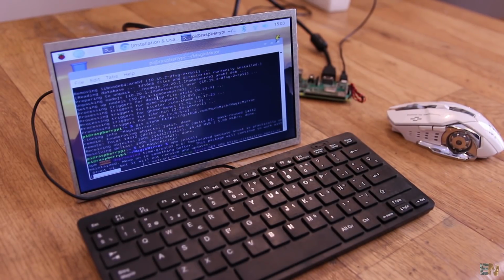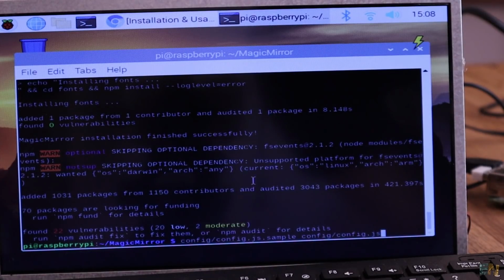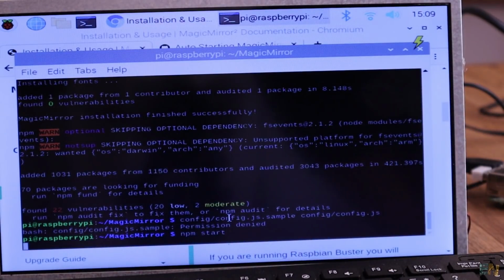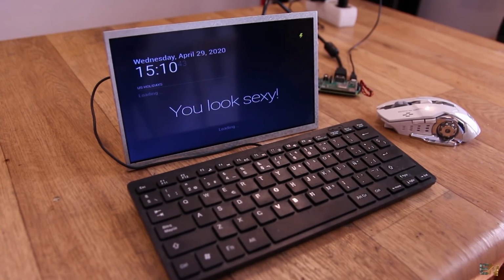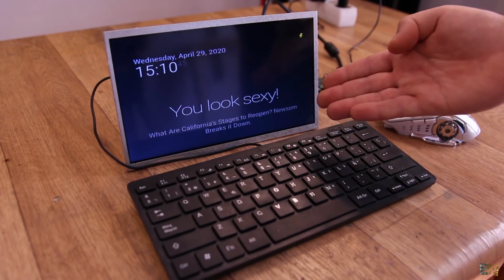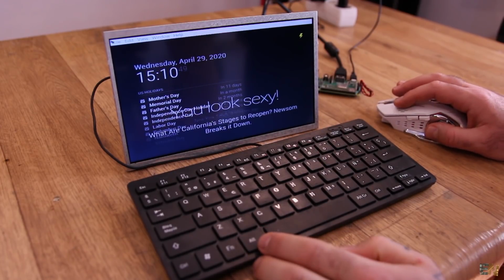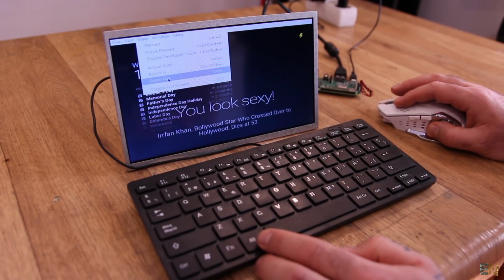Before we continue, you should make a copy of the config.js file, so for that you should type this line and press Enter. Now press npm start and MagicMirror should start. And there you go, this is MagicMirror interface. But as you can see, it has data that we don't want, so let's add our personal data. We have to edit the config.js file, and add our zone for weather information and our own calendar.